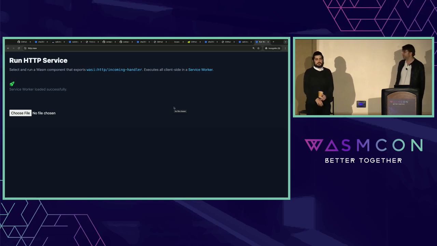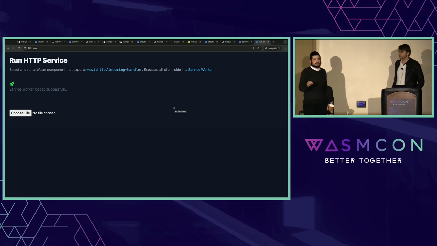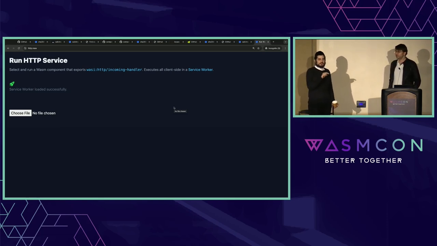Yeah, that's a little confusing. Jco is used in two ways. We mostly show there the transpilation part. I think what you're referring to is running JavaScript in WASM.